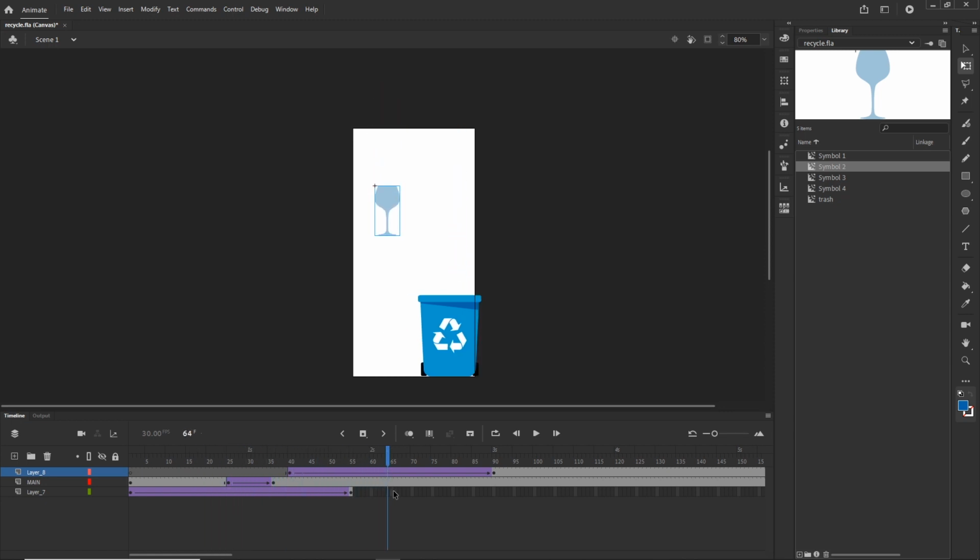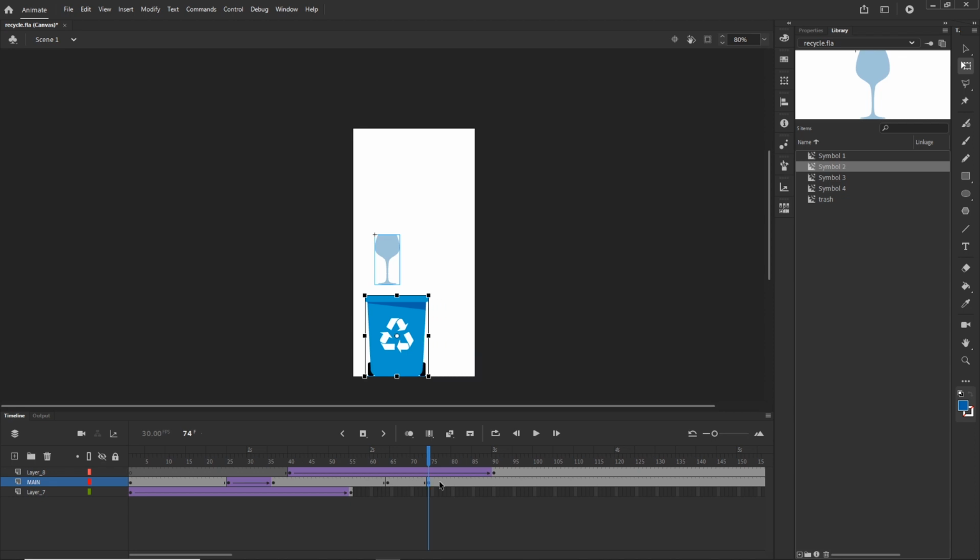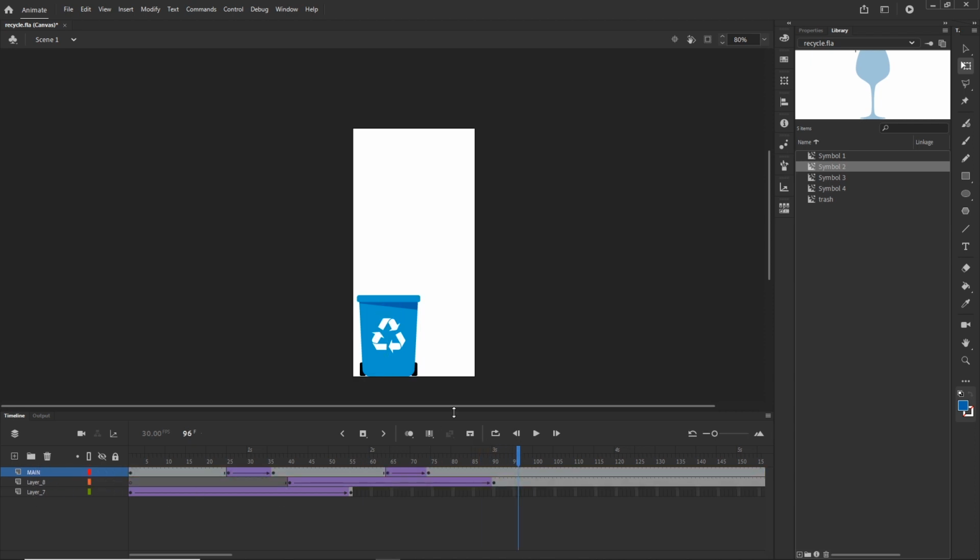And then somewhere here I'm going to create the keyframe on the trash can, F6, move somewhere here, F6, and move the trash can like so. And now I can create classic tween. So I'm going to have something like this. And again, as you can see, my main should be on the top.